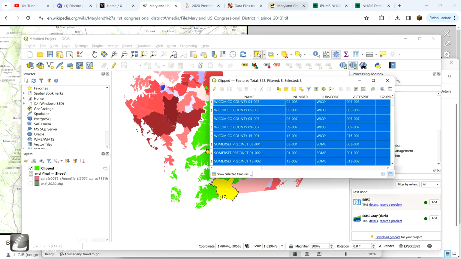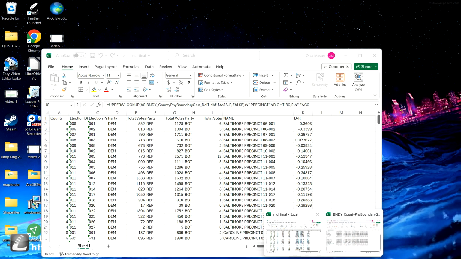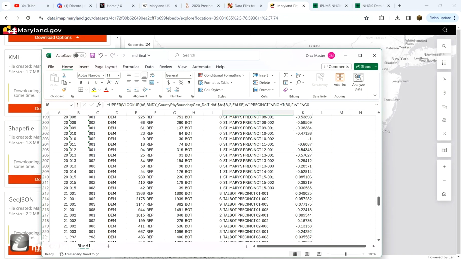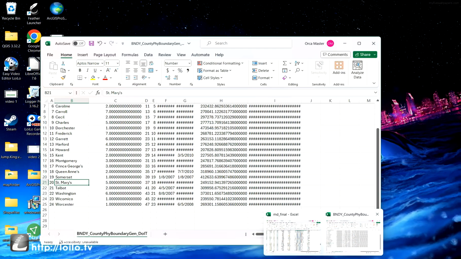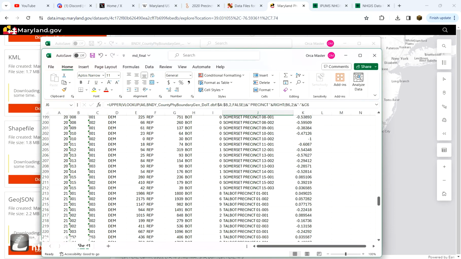And if you look at St. Mary's County, I think it's, yeah, here. And if we look at the table, I think there is a St. Mary's on here, even though there shouldn't be. And so basically, another way we could fix that, make this 20, make this 19, and then we can go back to the thing, and now it's all Somerset.